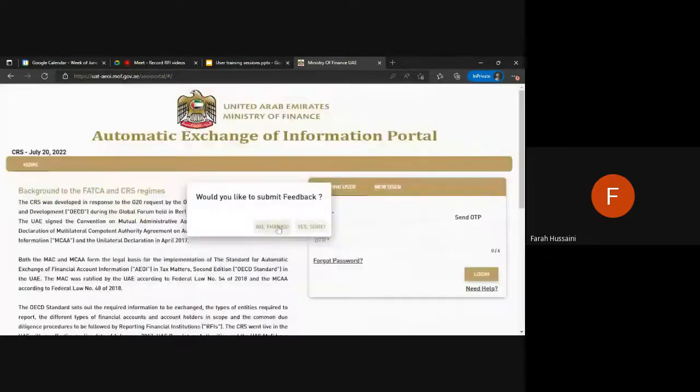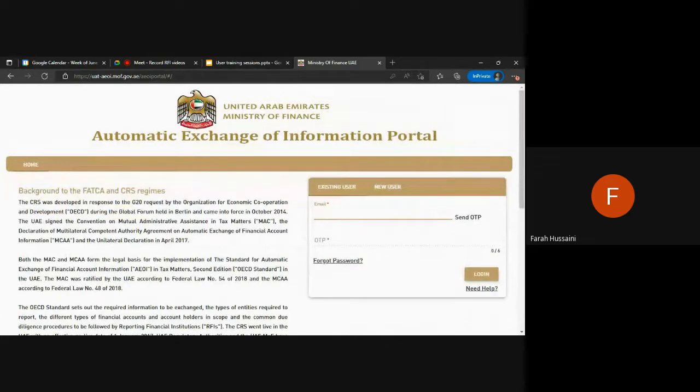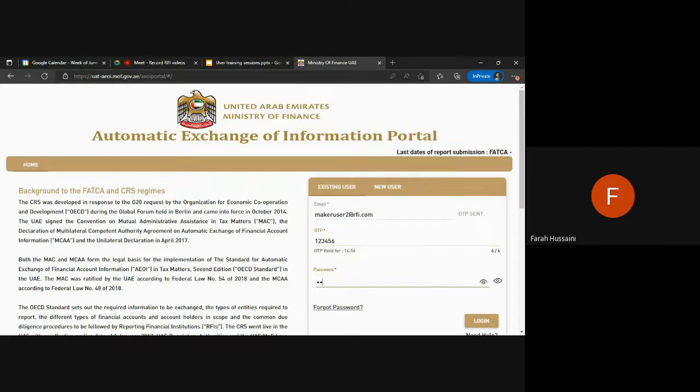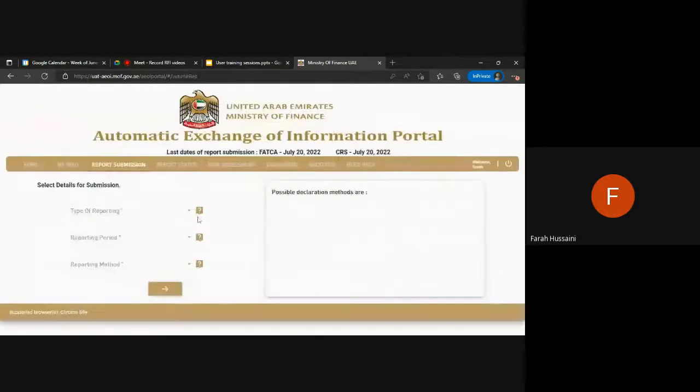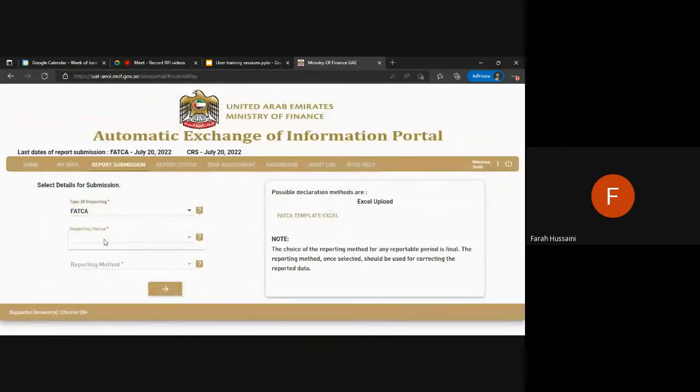To continue, we will go back to the maker profile to do a similar process for the FATCA submission. In this case, we have a nil report for FATCA, which we will submit for checker approval. We navigate back to the Report Submission tab and choose FATCA this time. For the reporting year 2021, the reporting method for a nil report is a nil submission.